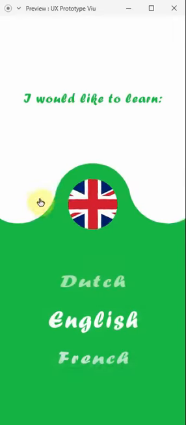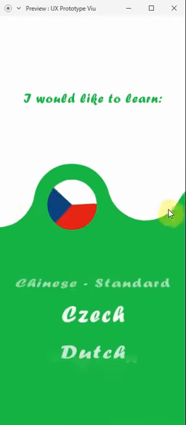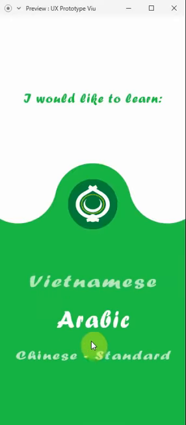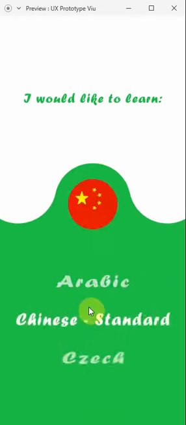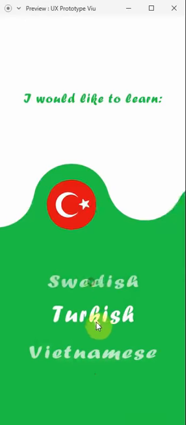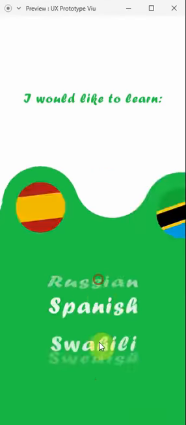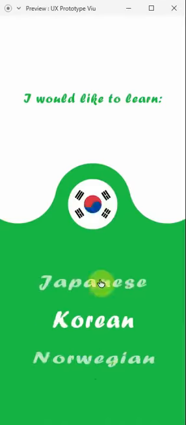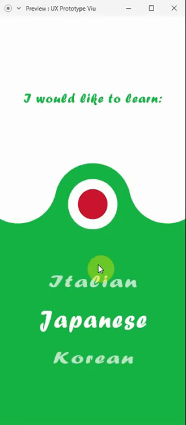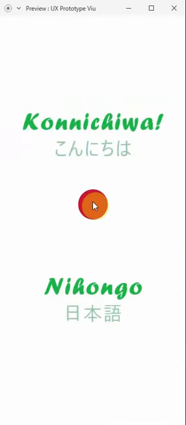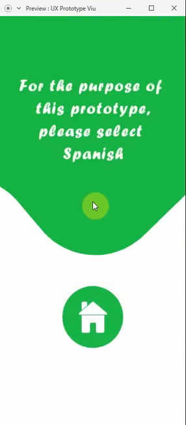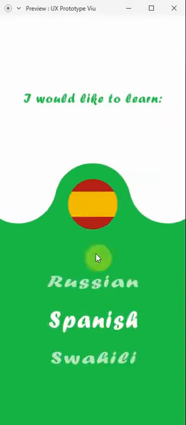So you can see a selection of languages that you'd be able to learn. You can also drag and drop from here and cycle through the languages. So if you wanted to select a language, you would just press on the flag and it spins down and you're introduced to the language. Now, this prototype obviously can't have every single language, so we're going to select Spanish.